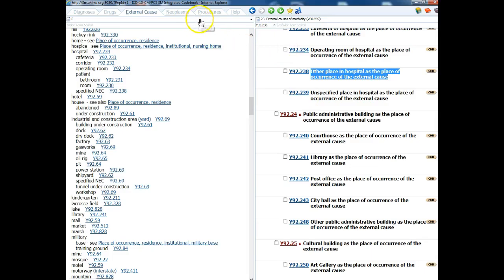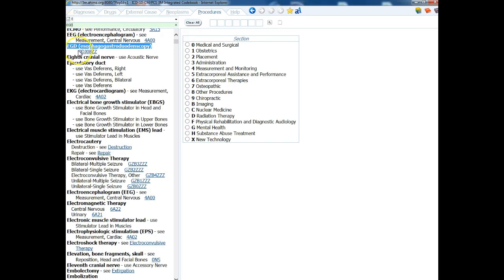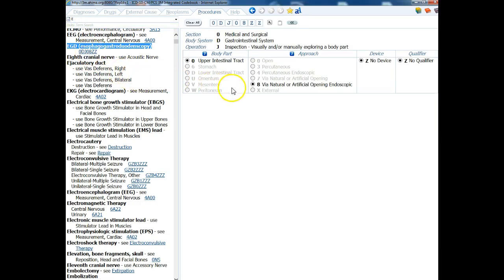And then we have the procedure for this, which is they were having an EGD. So I can actually put in this index, I can put in EGD, and it will give me the full code and take me right to the table. And again, we're going to go over this in detail in Chapter 6 in just a week. So that is that example for you.